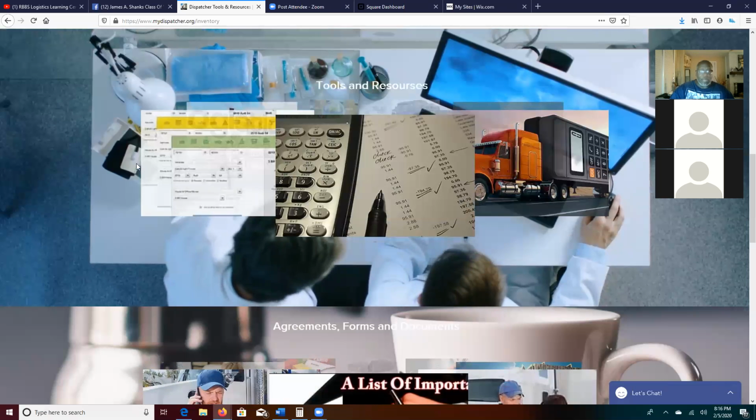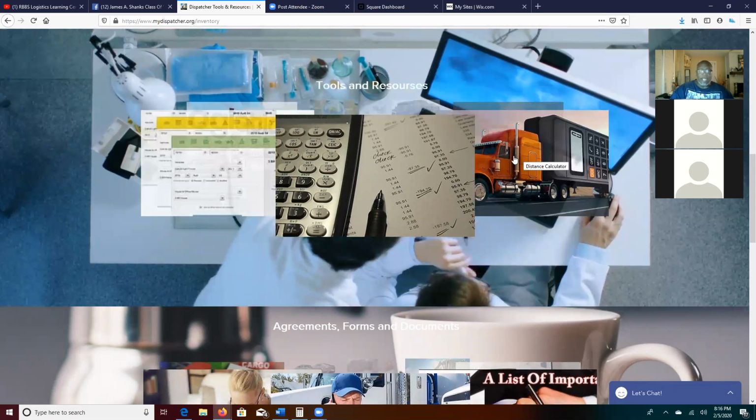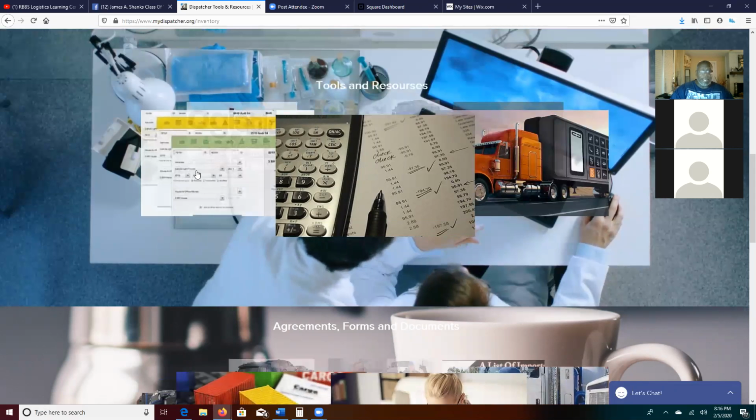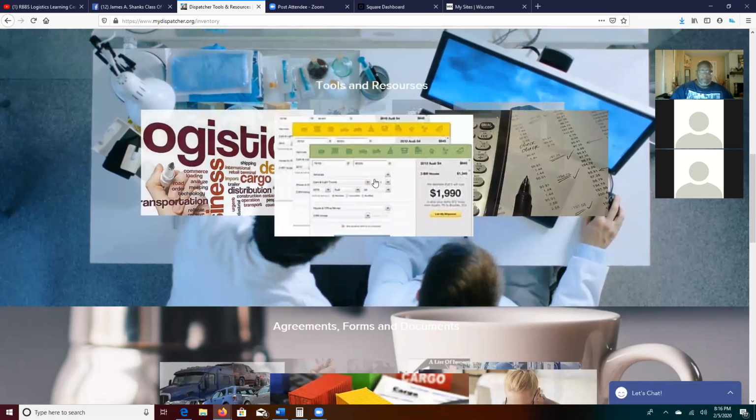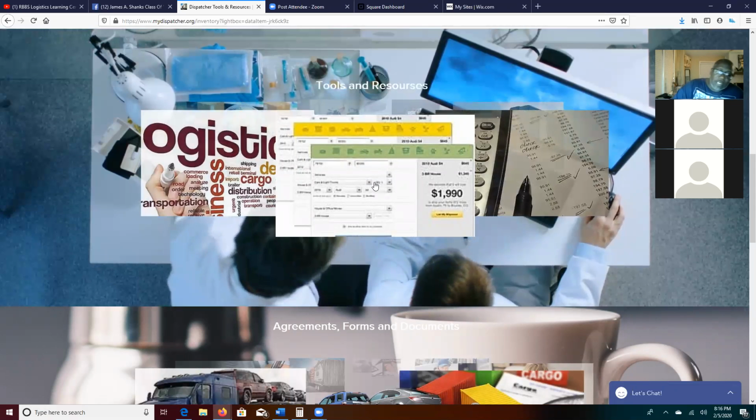That's the truck rate calculator. This is the distance calculator. No, the one that says Freight quote calculator. Okay, this one right here. That one. All right. Yeah. Let's explore it.